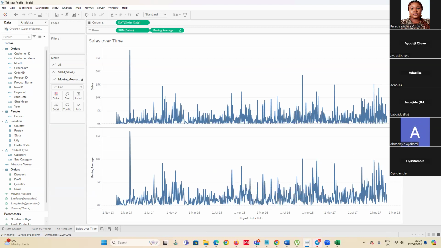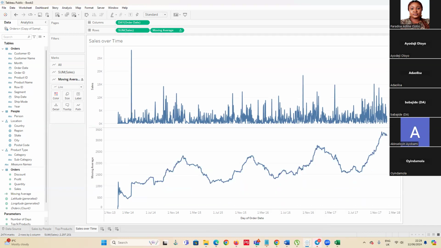So if I put this at 100, it will affect the formula. Do you understand now? Something I've done here.